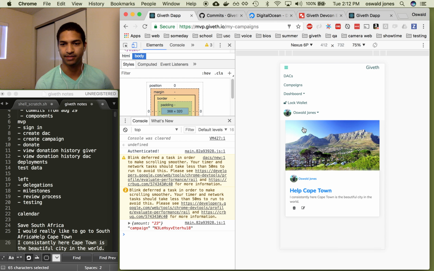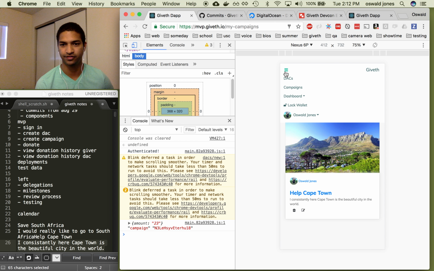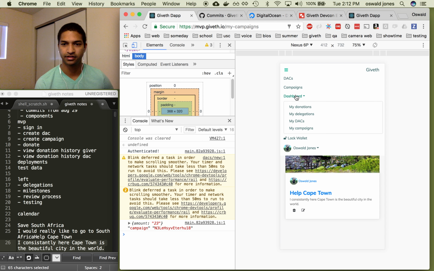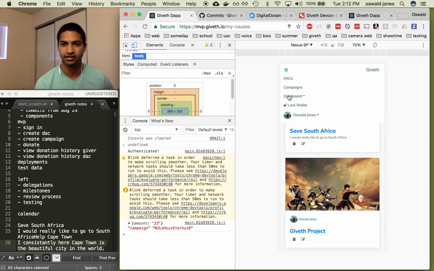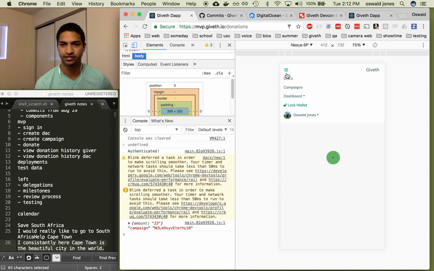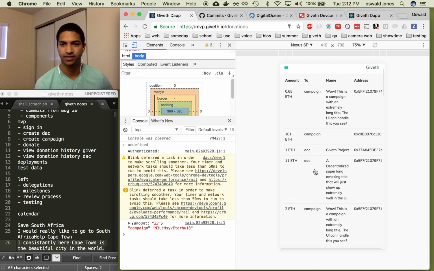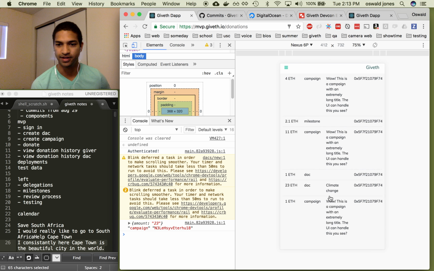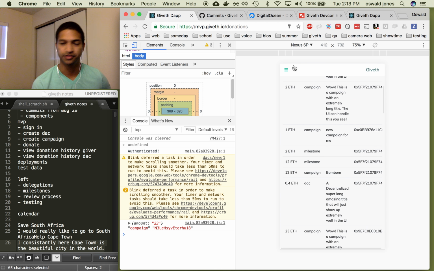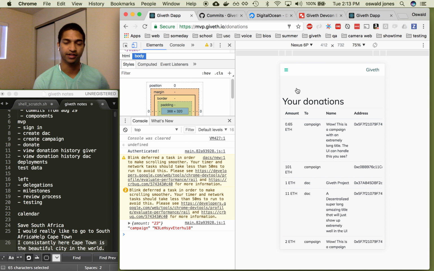If I go to my campaigns, it looks like I have one campaign, and I can edit or delete from here, or I can edit or delete from the long list. I can also go to my DACs. It looks like I have two of these, and I can go to my donations. Here you can see, I think, all of the donations, but you can see that the list has begun for how the donations will look.